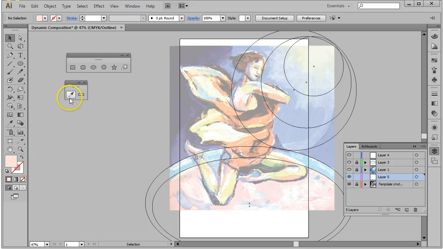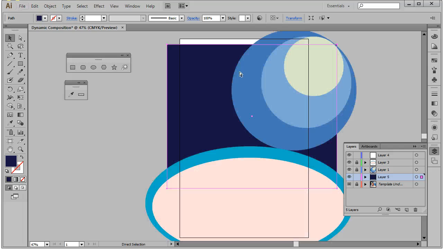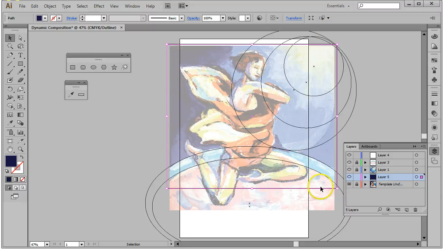And I'm going to get my eyedropper tool, pick this color here, and I'm just going to draw a rectangle down beneath. And this layer is not currently set up as an outline layer, so I'm going to do Command and Control Y. That turns them all back on and turns them all off. And I'm just going to continue to work through my composition, adding a piece at a time.